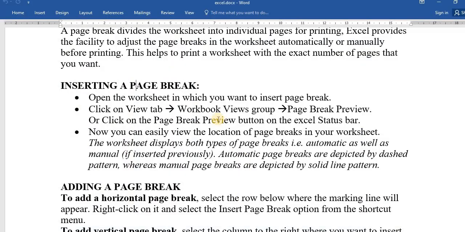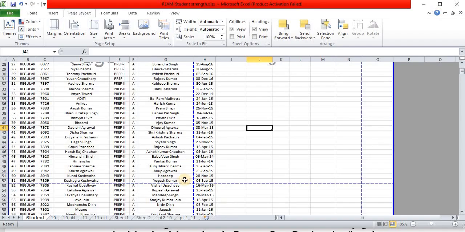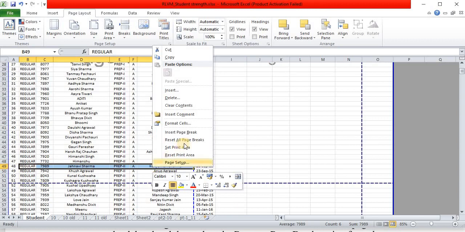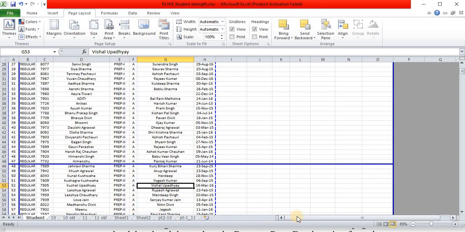Next, adding a page break. To add a page break, select the row below where the marking line will appear. Now right click on it and select the Insert Page Break option from the shortcut menu. Let's see how to do this. It's very simple. If you want the page break here, select this row, click on it and insert page break. Now you can see your page is broken.